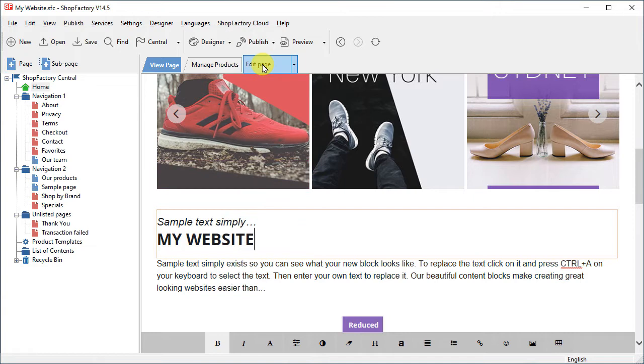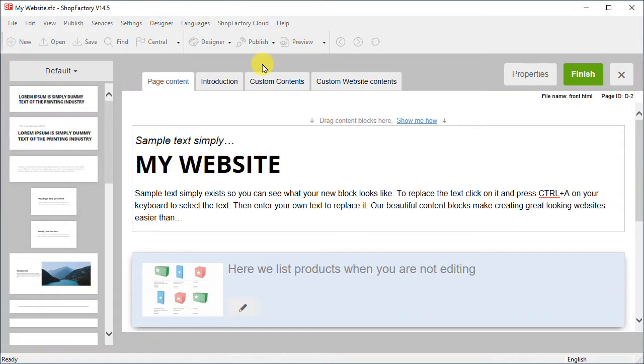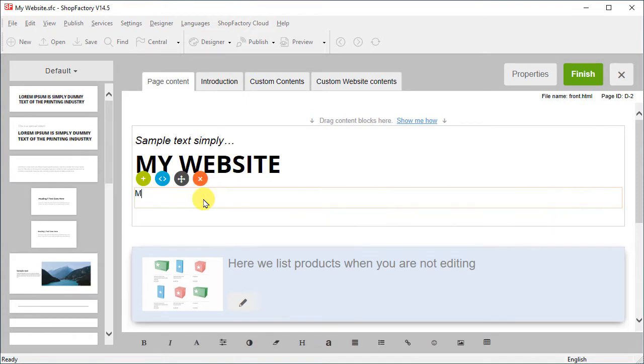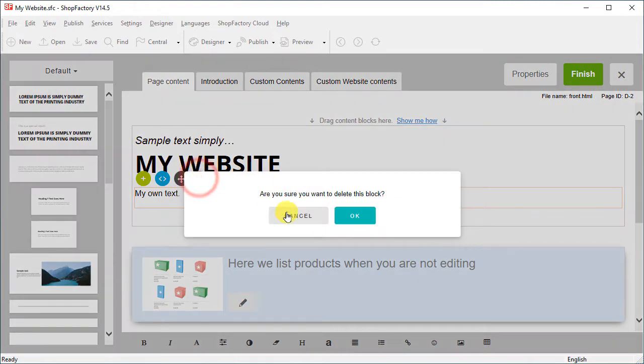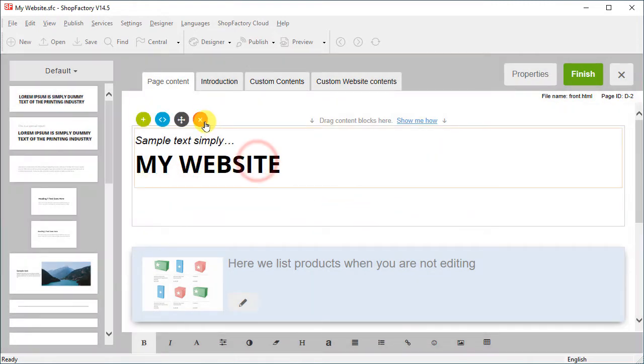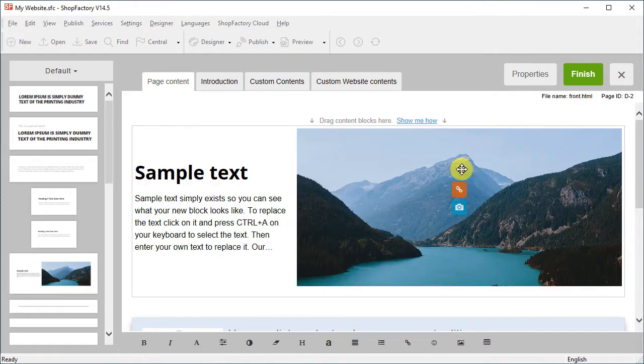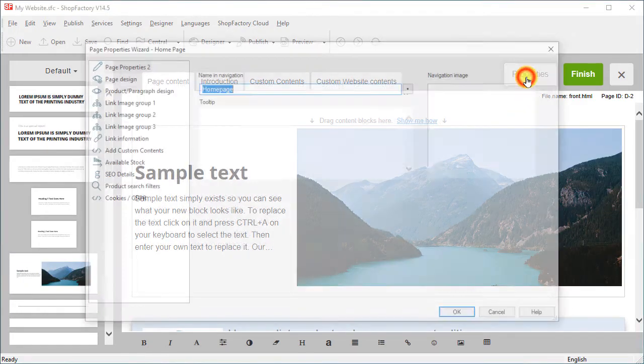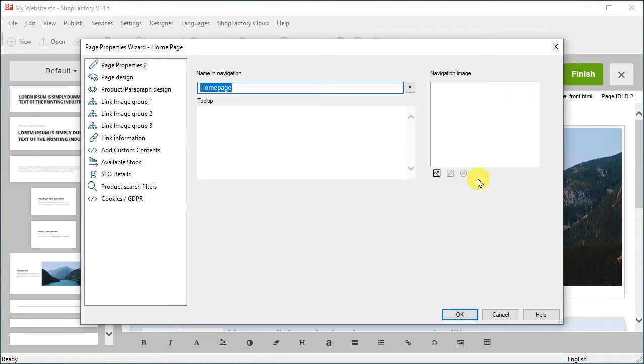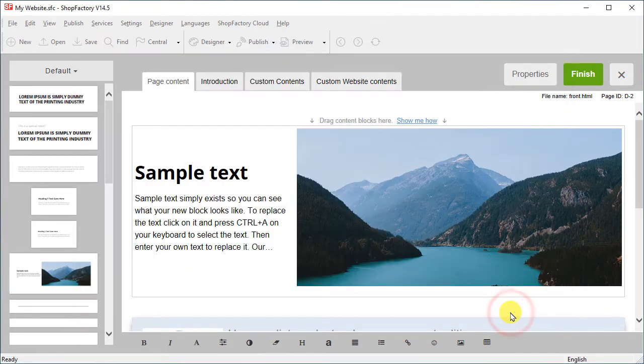To edit a page, click here. Click on sample text to edit it. Click on delete to remove content blocks. Drag blocks onto the page to add your own content. Click on Properties to gain access to more functions. Click on Finish to return to the main interface.